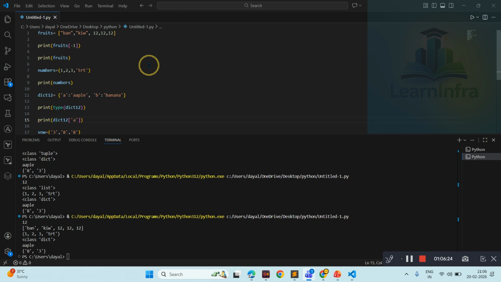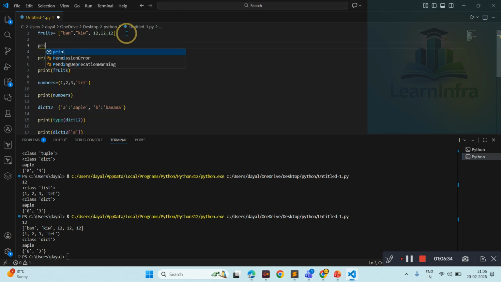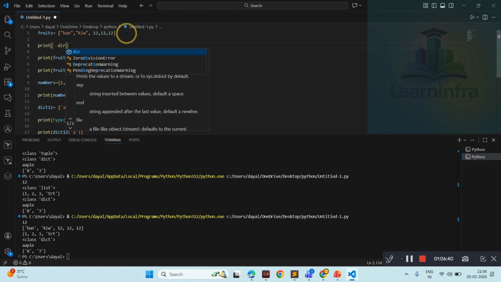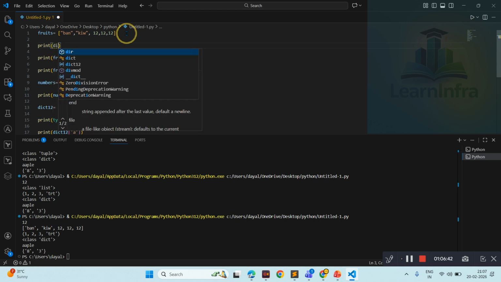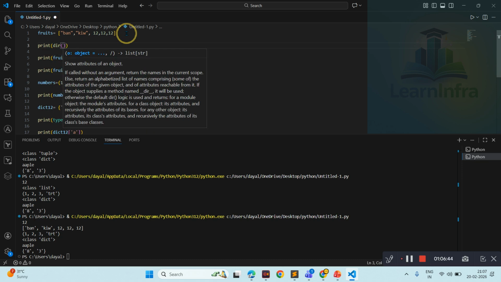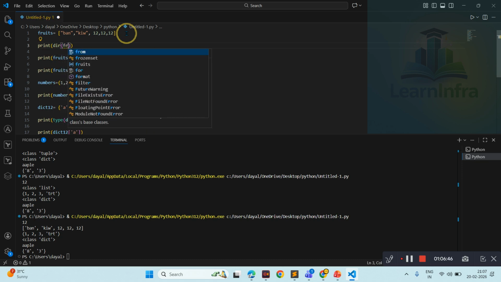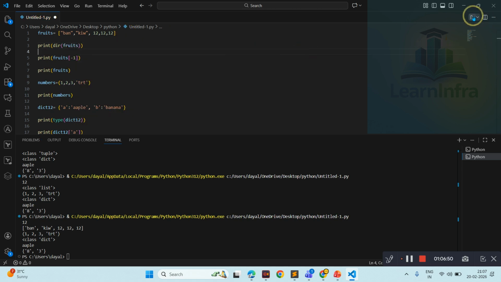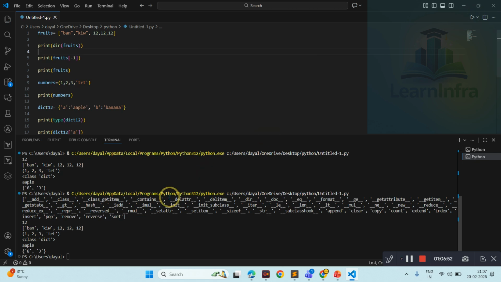Okay. And Sahib, do you remember the function that I used to show what kind of methods are available in a particular data type? I think something like dir, right? Let me show. Okay, 1 second. Print dir, or maybe dir of fruits. I forgot actually, but let me check. Okay, it might not work. Yeah, this is the one.